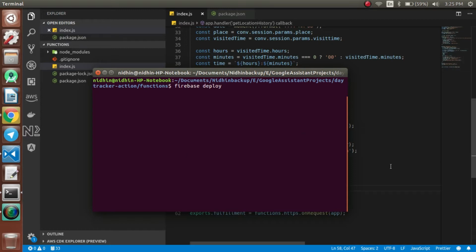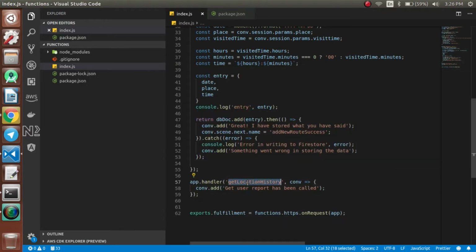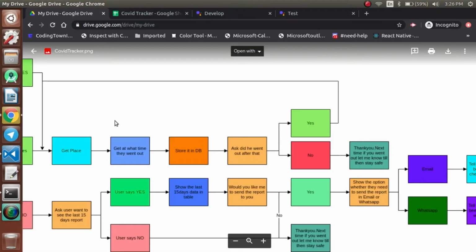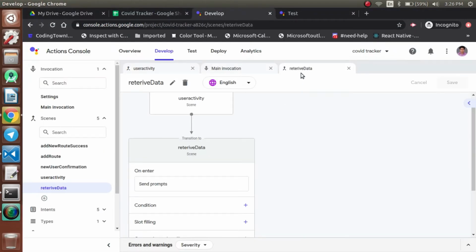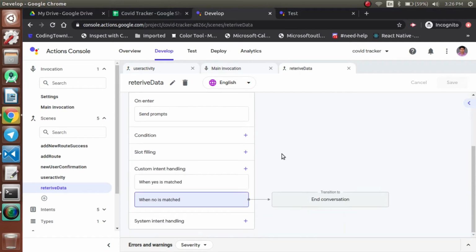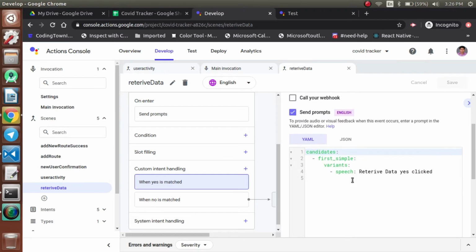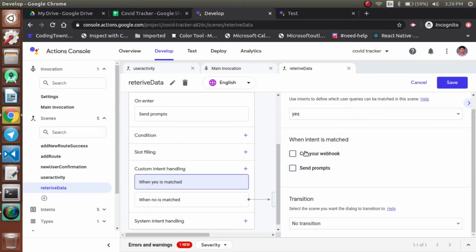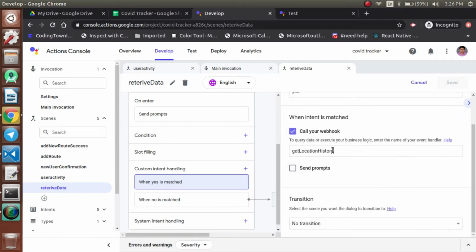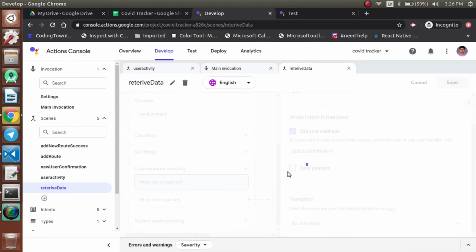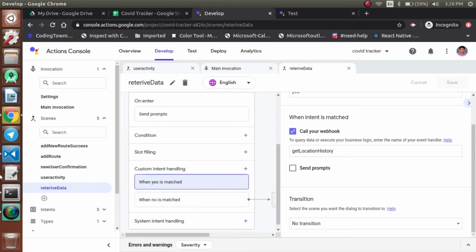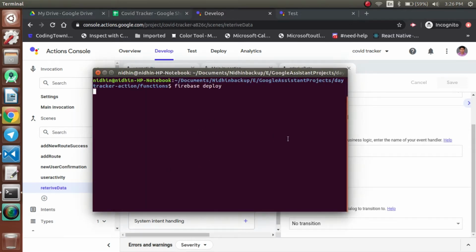In the meantime, we'll copy this handler name, then go to our retrieve data scene. So when the intent is matched, instead of showing the prompt, we'll call the webhook. The handler name is get location history. We can save that one. So now we'll wait for the deployment to be completed.